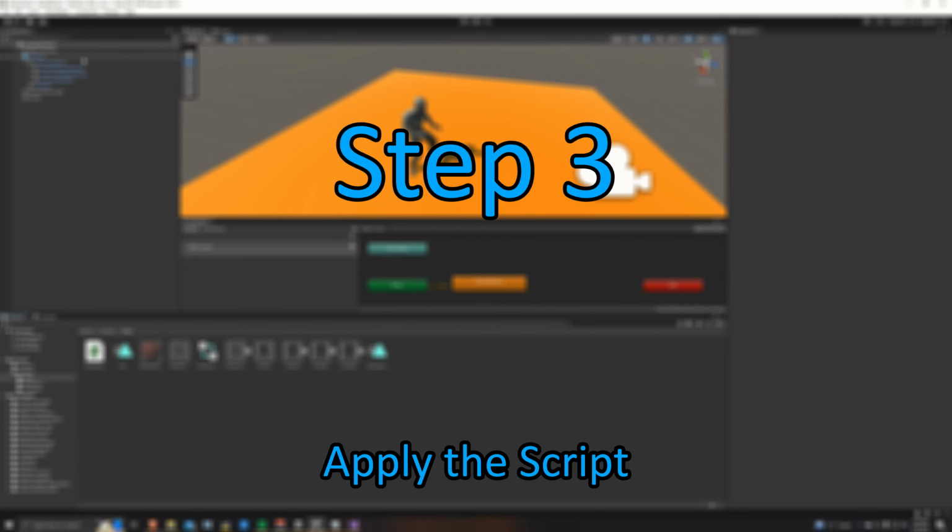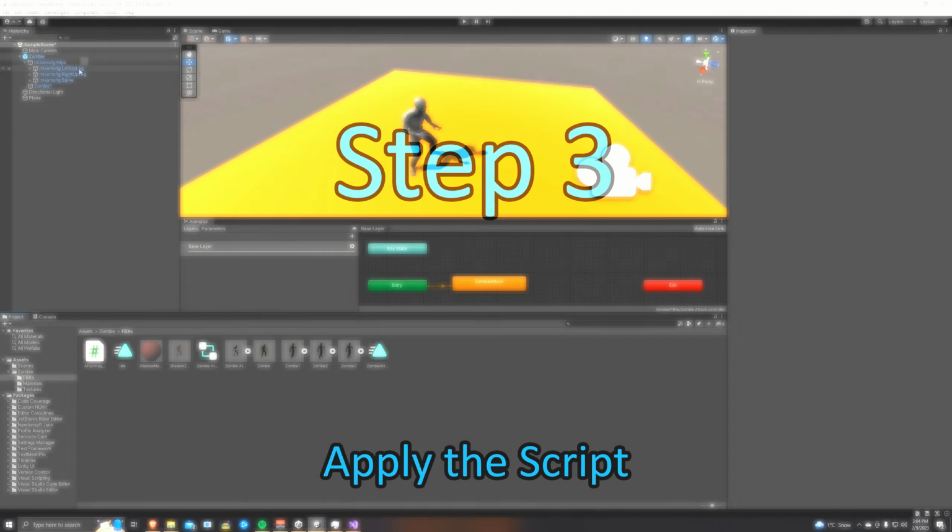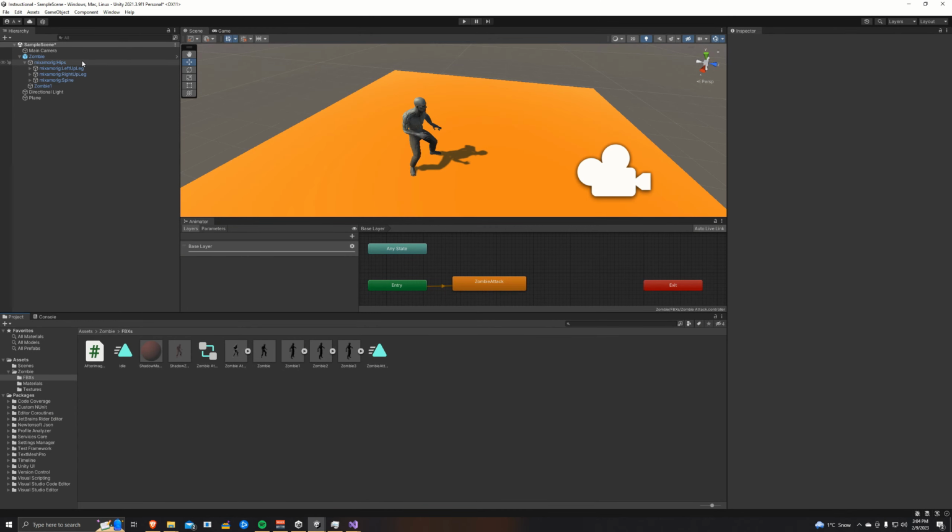Step 3. Apply the script. Select the root body part object, in this case it's the Mixamo-Rig hips object, located under the zombie object drop-down list. Drag the created Afterimages script onto the component list of the root body part object.